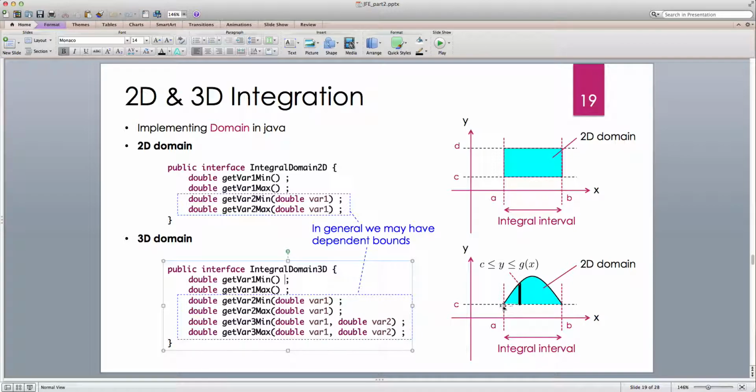Its bounds could actually depend on the first variable, which was the free running variable, okay? So when we define the methods get var2 min, get var2 max, these are the bounds of the second variable. We should give a parameter, which is var1. So the bounds could be dependent on the first or free running variable, all right?